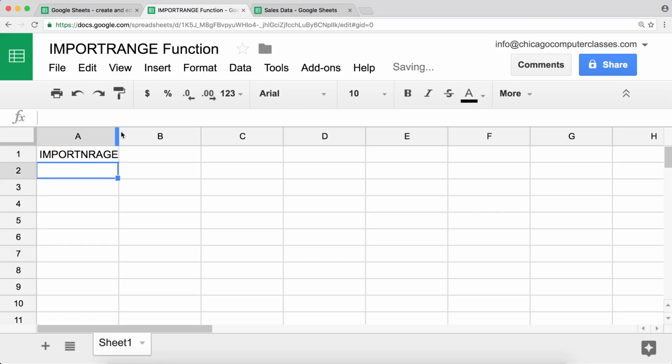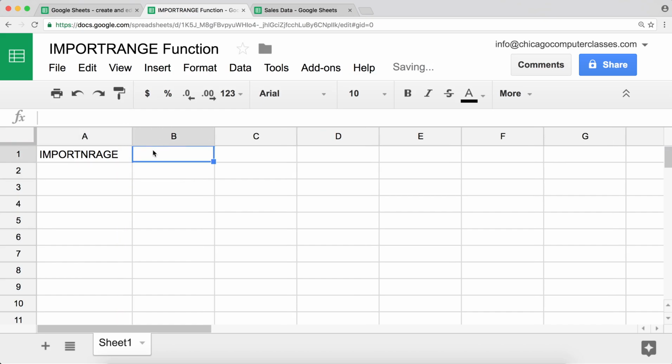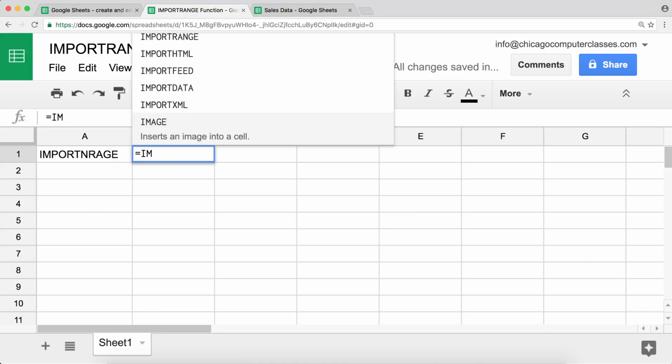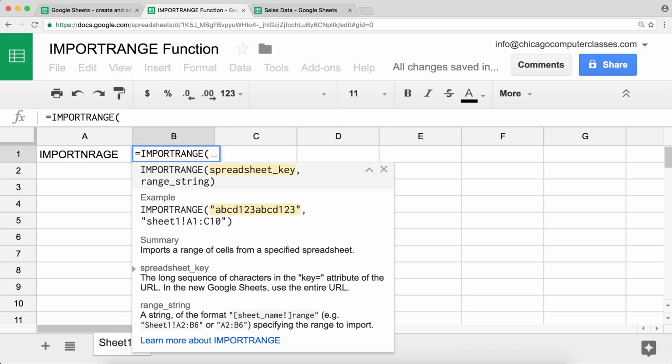And here I will use the spreadsheet key. Now, the spreadsheet key should be in string text format, meaning you use quotes. I'm going to paste that and add a quote to close the string. So that's our first argument, our spreadsheet key. Comma. The second argument is the range that we're referring to on the other spreadsheet.